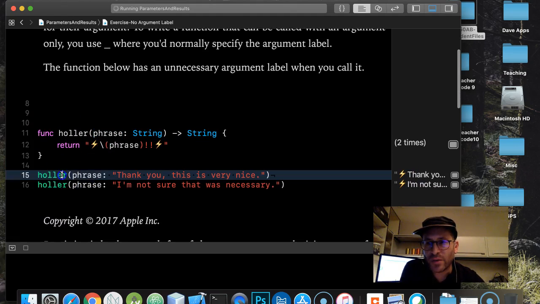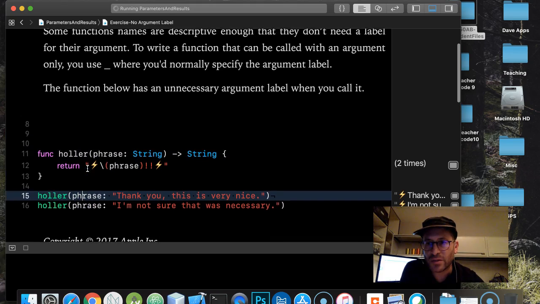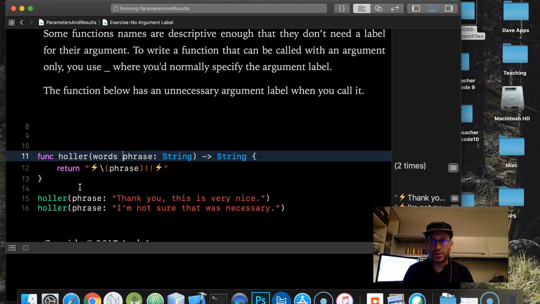And what that means is when you call the function, the label is presented to the end user. So when you're calling the function, this is the word that goes up here. Now, sometimes you want it to be called something differently inside the function than is presented to the user. So you could say, type this instead, holler words.